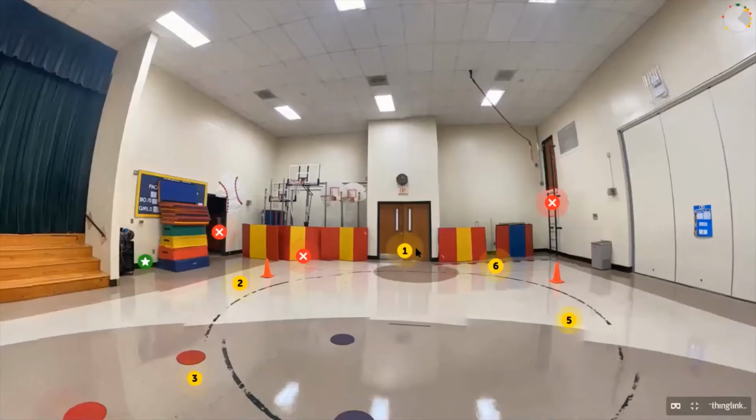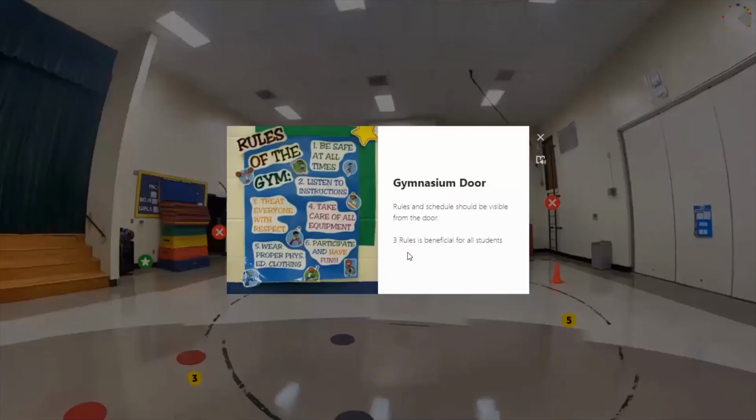Okay, starting at number one. One of the great things about this 360 project is how interactive it is. When you click on a number, you will get more specific information related to that area of the gym. And so you'll see that here at the front door, you have the rules and the expectations entering the gym.